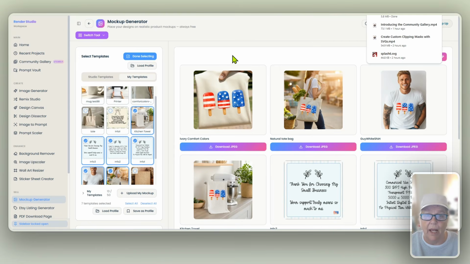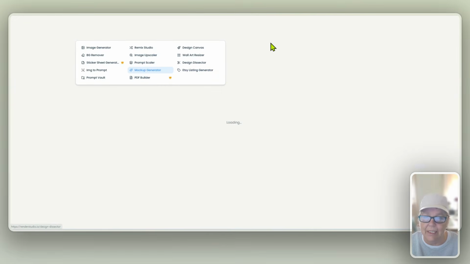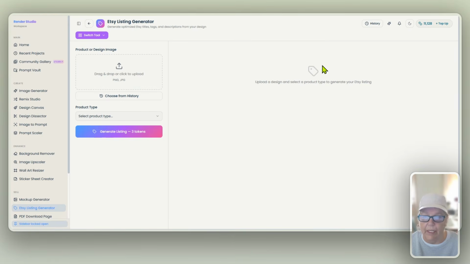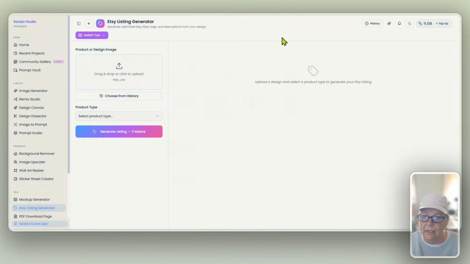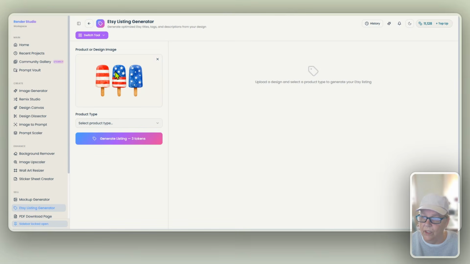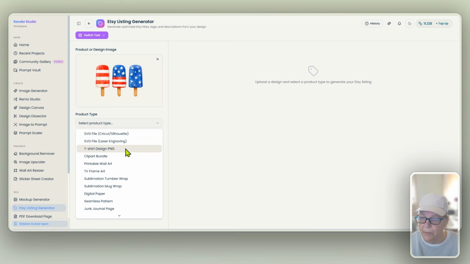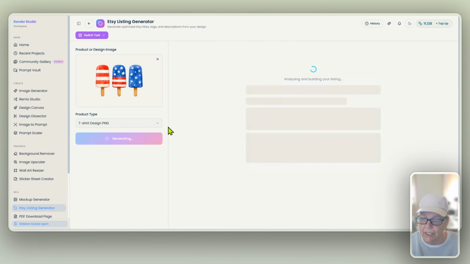Okay, so now we have our image, we have our design, we have our mockups done. One thing left is to get our listing information. So we're going to come in here to our Etsy listing generator. We're going to come up here again to our history. We're going to select our design. And what did I do wrong? Choose from history right here. Sorry, I went to the wrong history. Right here, we're going to select our product type. It's a t-shirt design PNG. And we're going to click generate.